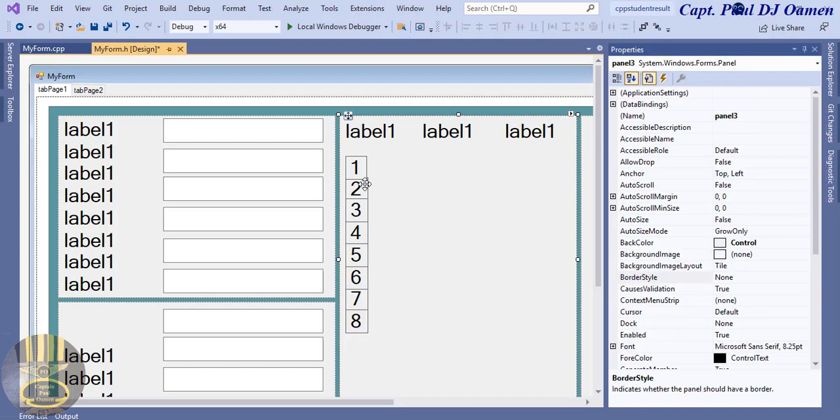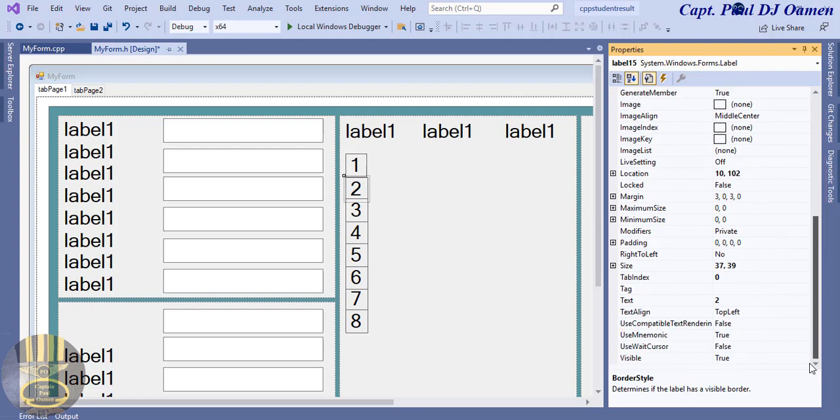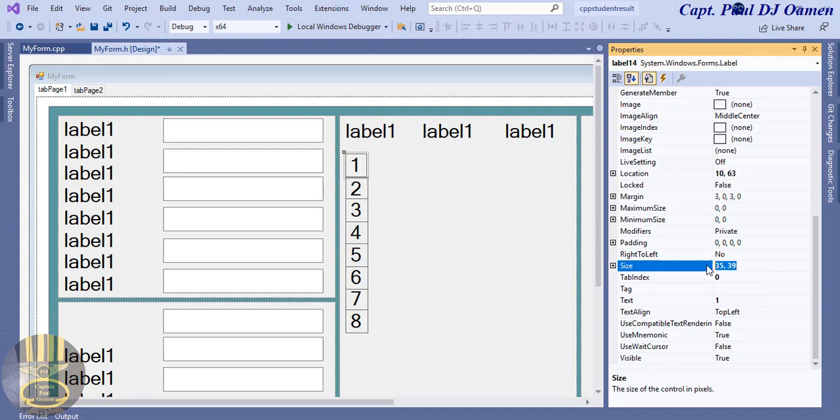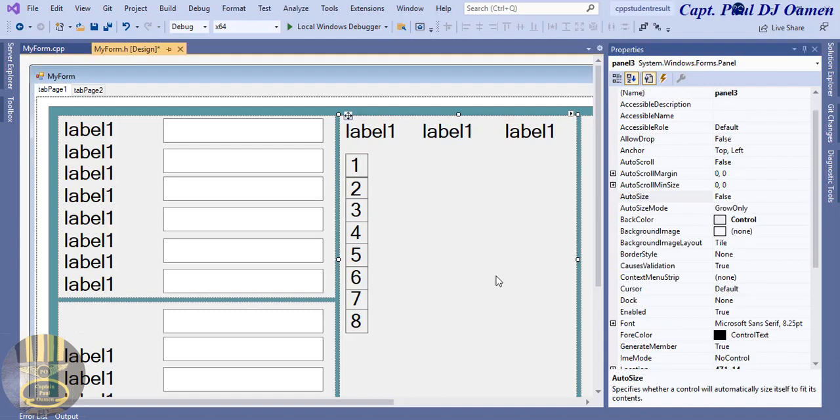Okay, so that's fine. Let's see the size of this. That is 37, 39. So let's change this one to 37, 39 as well. Okay, let's go to the auto size, make that false, and that's it. So that's fine.